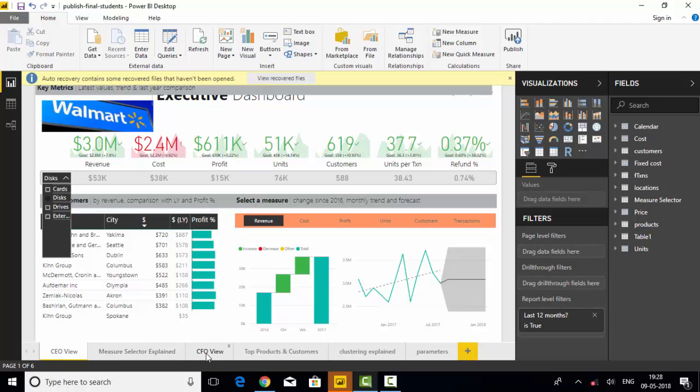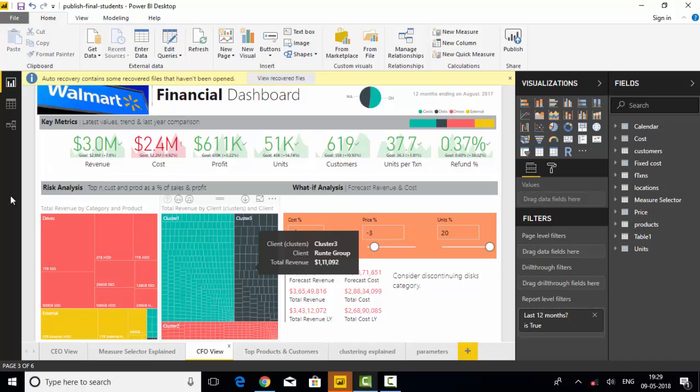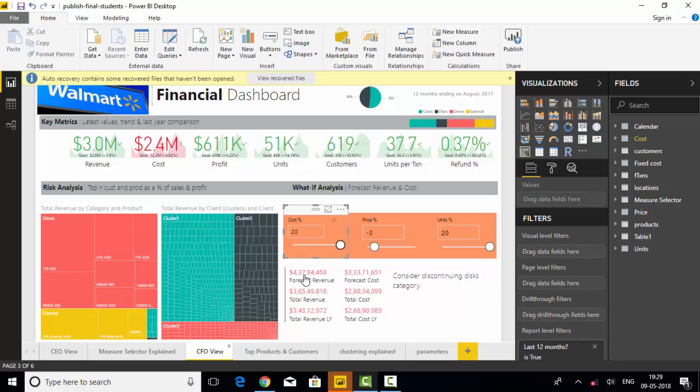Then I have my CFO view. There I have different clusters, but what you can see over here is that I have the forecast revenue. I have the forecast cost, and I have a what if analysis. Let's say if I decrease my price by 3%, and the same way, if I increase my cost by another 20%, for example, in that case, what will be my total revenue? What will be my forecast revenue? All these figures will change.